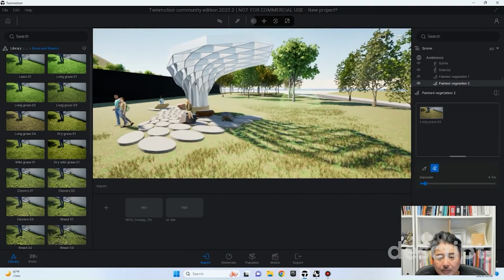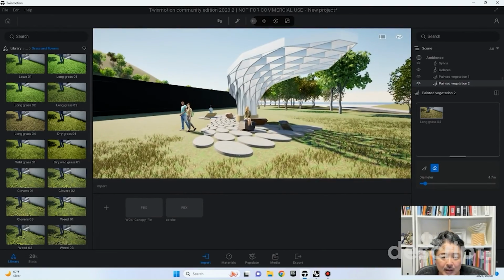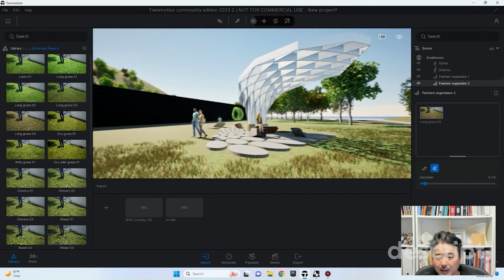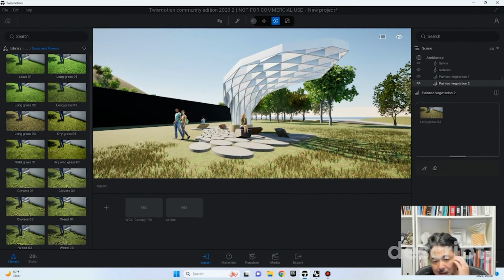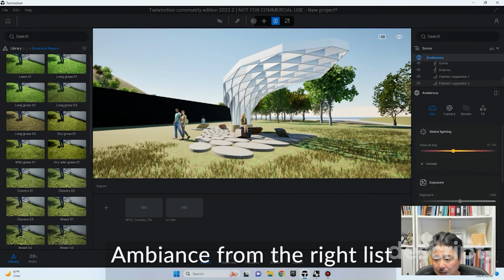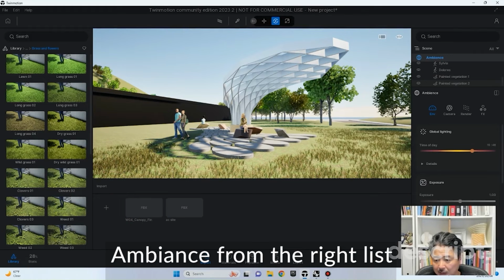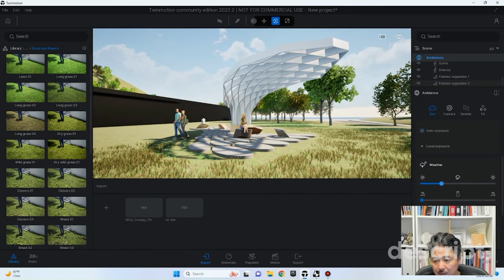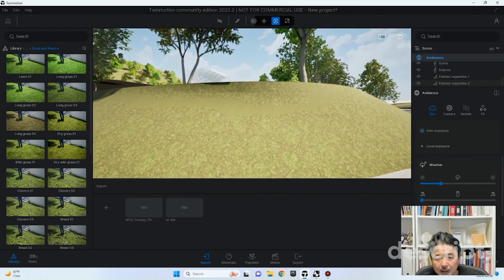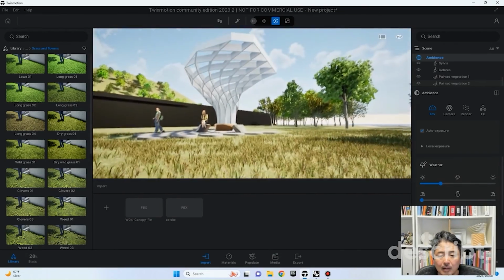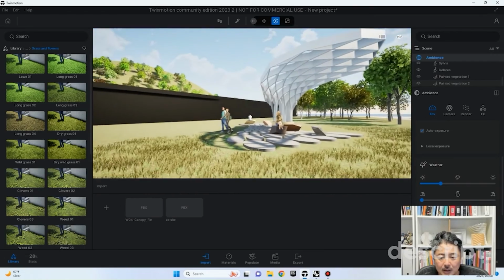So now we have a nice foliage, people, and canopy here. I would like to get a more dramatic shadow in this area in the ambience settings. With the time of day, you can change the shadow direction. I would like to see a dramatic shadow of the canopy in this area. That would be nice. And if you change the weather a little bit, with the cloud, I think it's going to give more detail around the area.